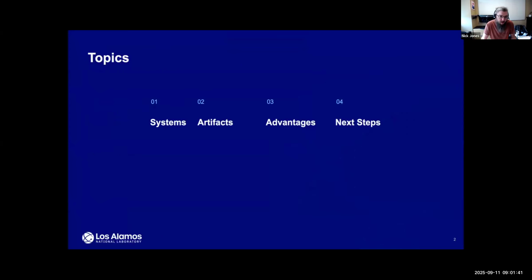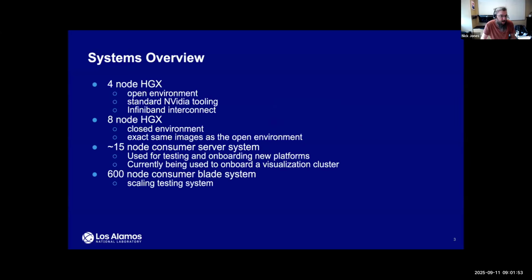So this is what I'm going to go over: our systems, the artifacts that make those systems in a hopefully pretty complete sense, like everything that we put into a system, the advantages of doing that, and then where we're looking at for next steps. So I think we kind of covered this already earlier in the week. This is our systems overview.